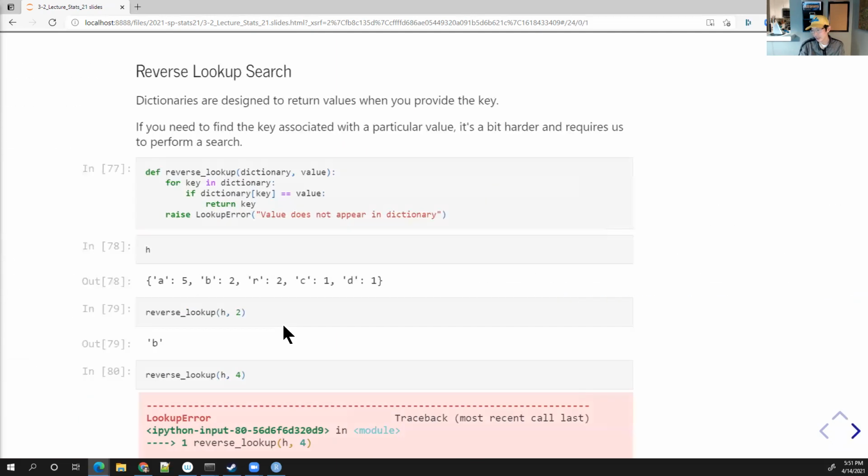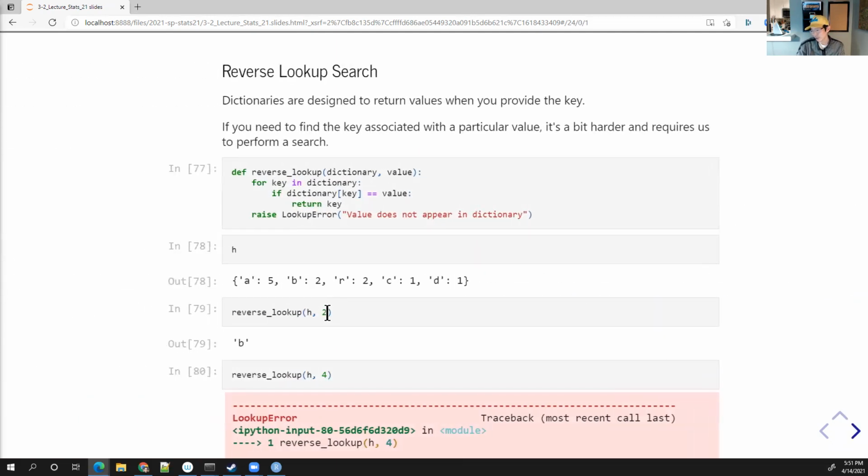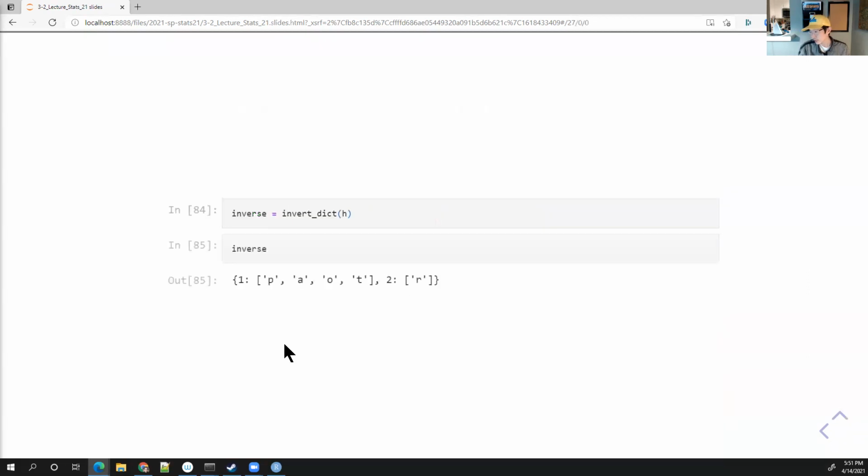Rather than this one where we try to do a reverse lookup on the dictionary, and it only gives us back the first entry. Okay, that's just a quick intro to dictionaries, and they are quite useful and powerful in Python.